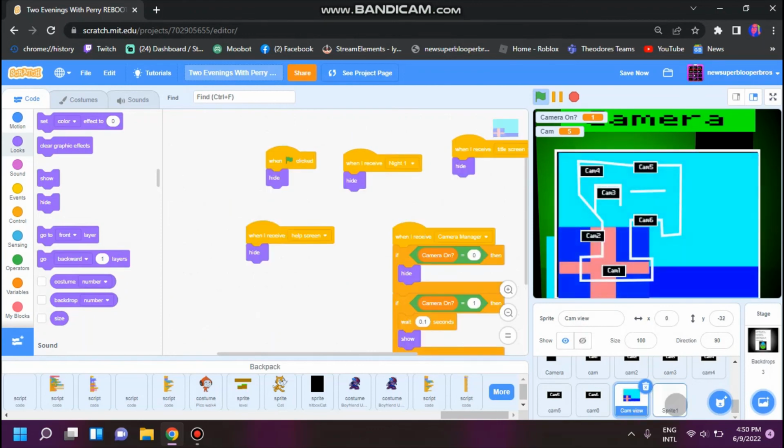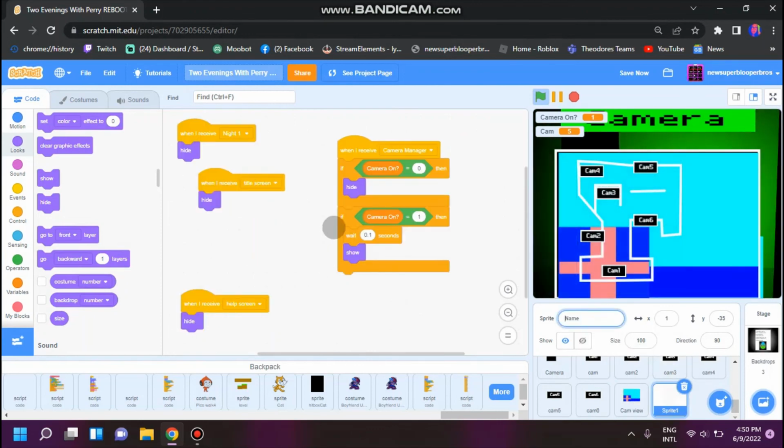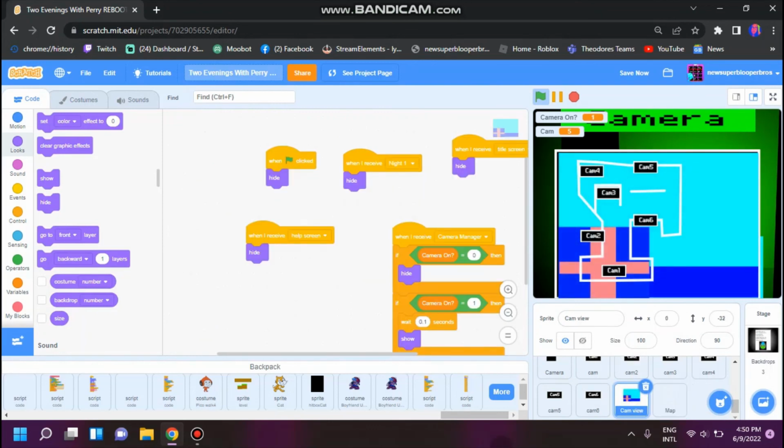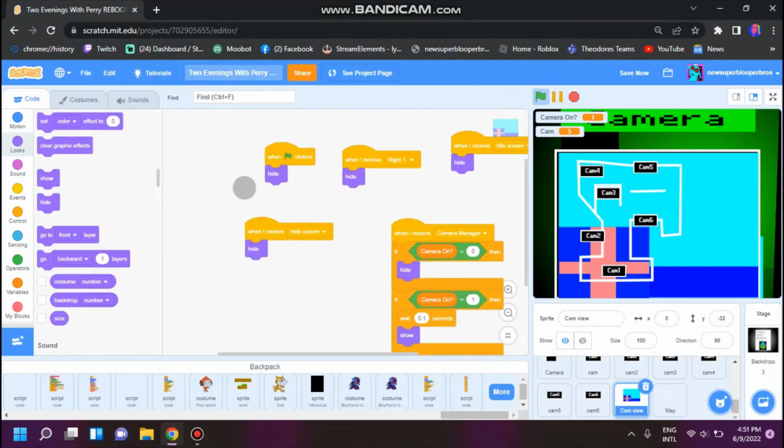Okay, sorry about that. We're just gonna call this little map. Layers suck. I'm just gonna say it right now. Layers suck. I could have added that to the cam view. I'm just realizing, yeah, it would have been so much easier. It would have been taking up less sprite room.